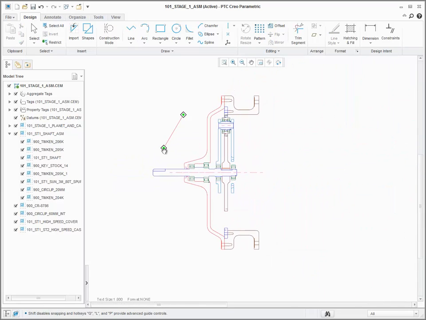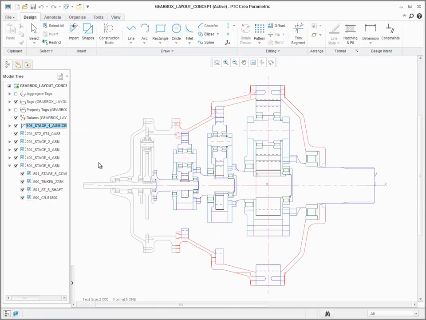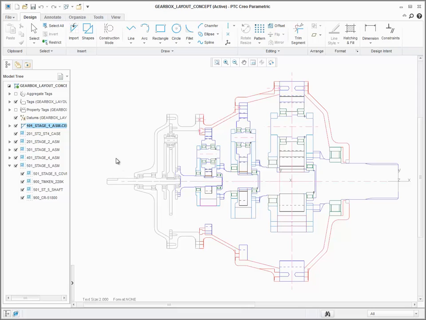When I'm finished working on the sublayout and return to the window with the top-level layout, I can see that the modifications made to the sublayout are reflected here in the top level.